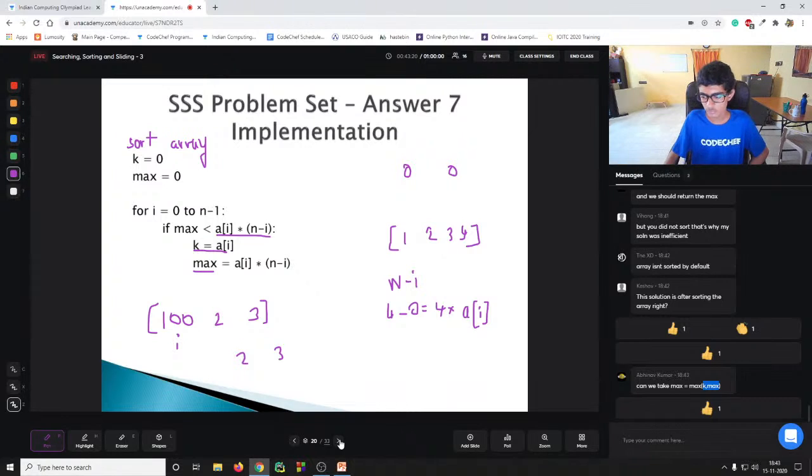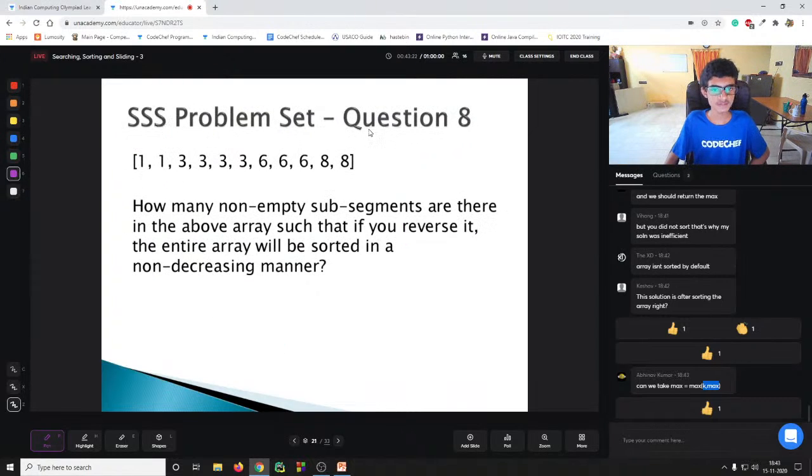Okay, so let me move on. Problem set question 8. We have this array, and how many non-empty subsegments are there in the above array such that if you reverse it, the entire array will be sorted in a non-decreasing manner.